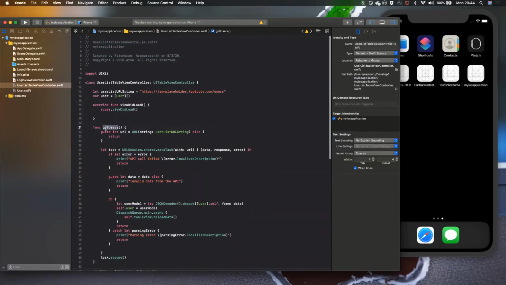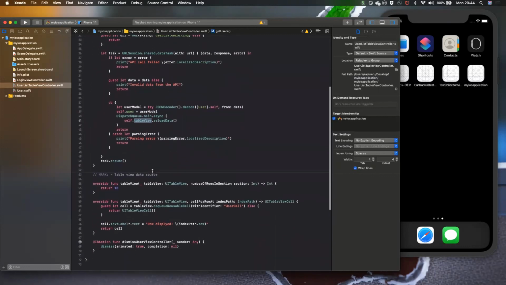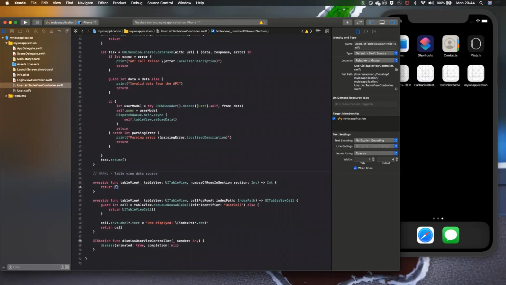So we need to call this method, right? Whenever the user enters the screen, we call this getUsers method. So I just type getUsers, and it will be triggered. This method will call the API, load the data in the user model, and load it in our table view as well. So it's ready. Now we need to add these values in the table view.